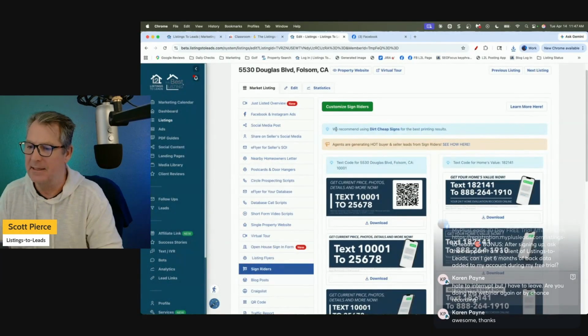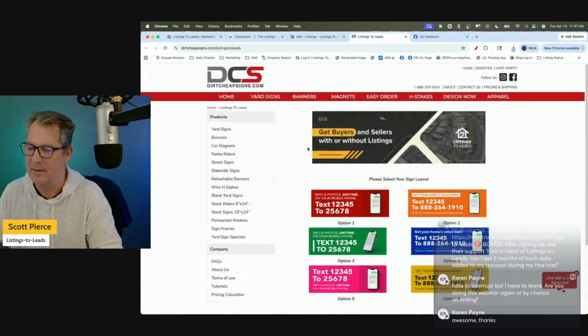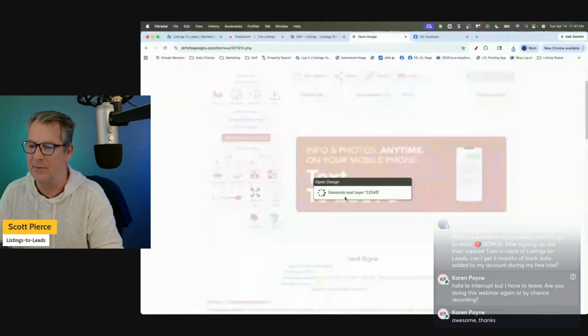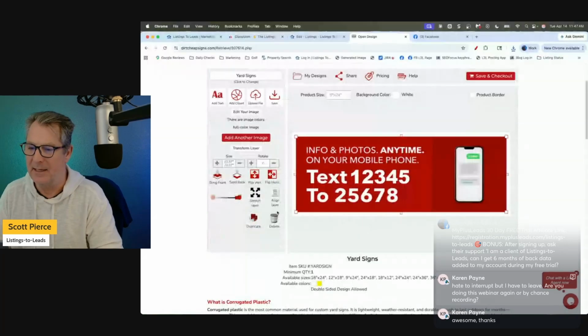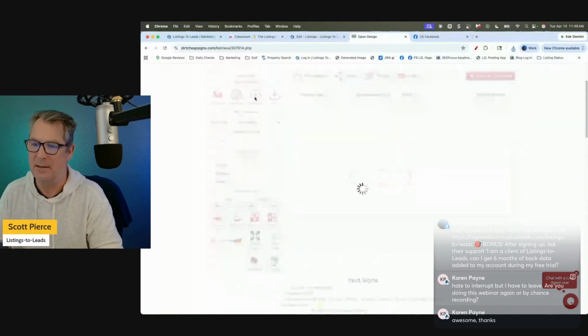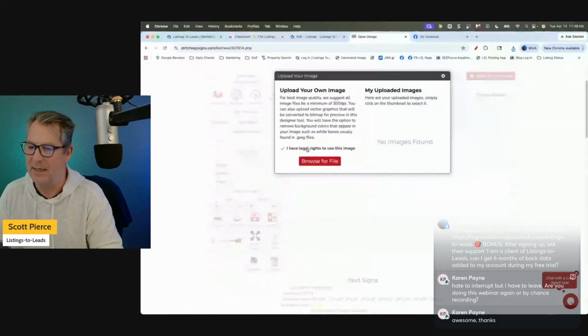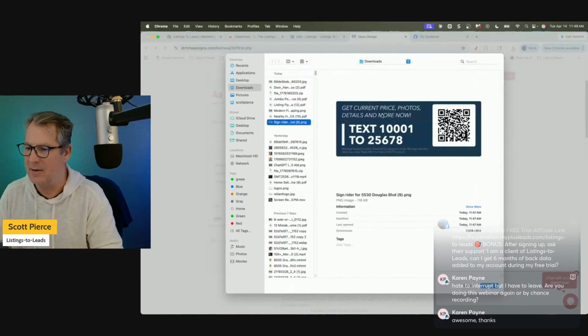And it's not the easiest thing to see necessarily, but it says we recommend Dirt Cheap Signs. Click it. It doesn't matter. Just click option one. It literally does not matter. Click here and delete that, and upload file right here. I have legal rights. Browse for the file. And on the downloads right there, there's my download.